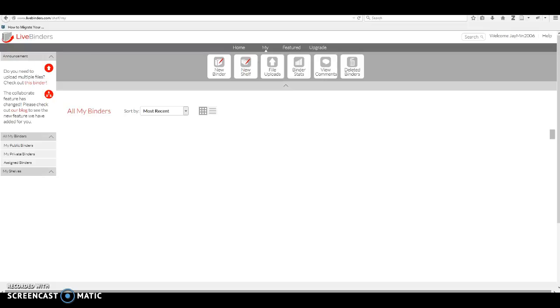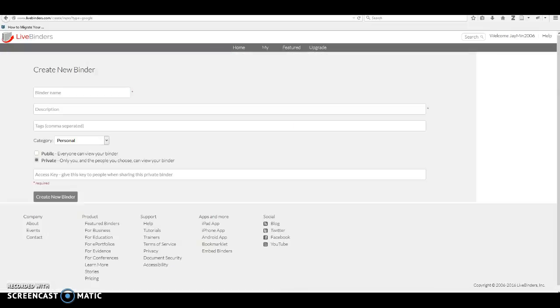To create a binder, you will select New Binder at the top of the page. On the next screen, we'll be asked to give the binder a name, description, tags, and whether we want it public or private. If the binder is to stay private, then you need to give it an access key so that if you do want to share it with a certain person or two, those individuals will need to have the access key in addition to the link. So let's go ahead and create our new binder.